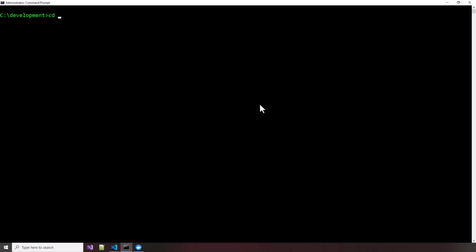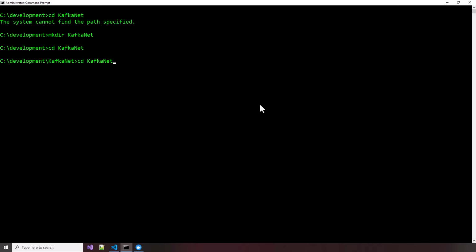I'm going to create a new folder in my development folder. So we'll call this KafkaNet. Okay, name it whatever you want. Sorry, make directory KafkaNet. All right, I'm going to cd into KafkaNet, and then I'm going to create the API. So again, dotnet new webapi. We'll name that KafkaPublisher. And then we'll choose .NET 8 as a framework, and then mention controllers here.